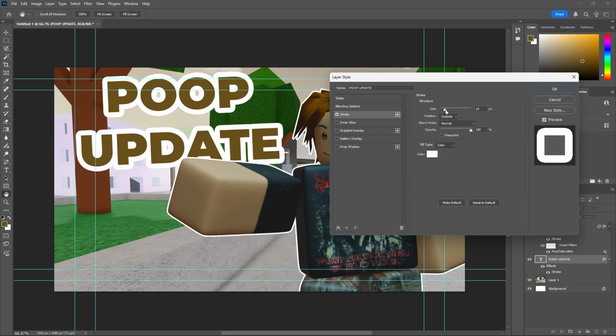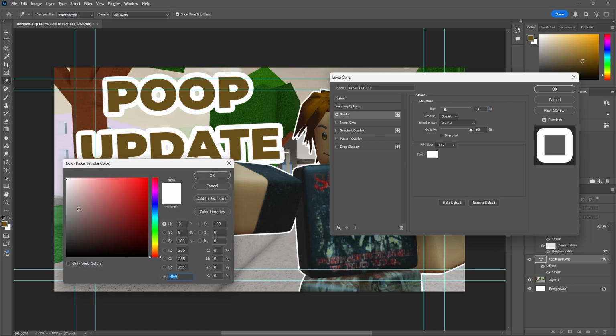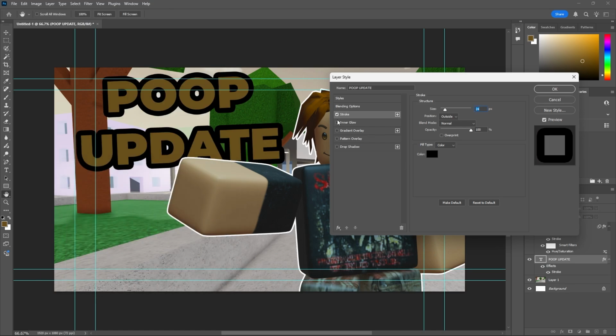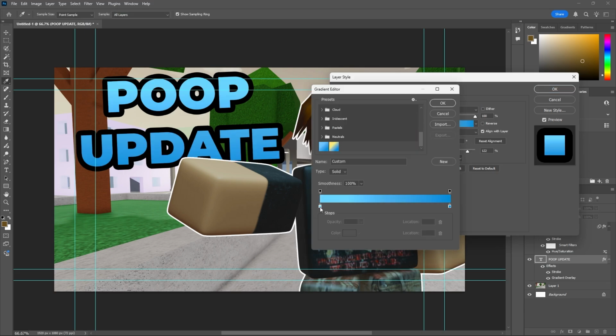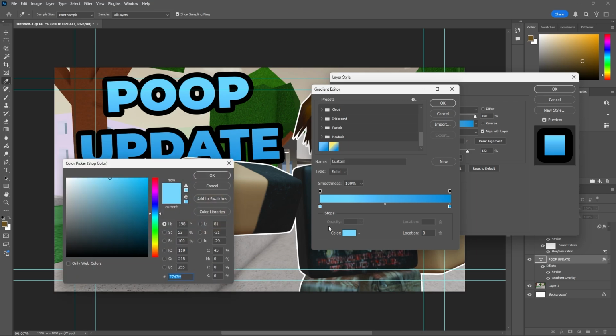and we're going to make it around how big you want it to. I'm going to put it there, there, and then we're going to add a gradient overlay. Once we have the gradient overlay right here, we can go color, boom, and change it to here. And then we can also change it to here.